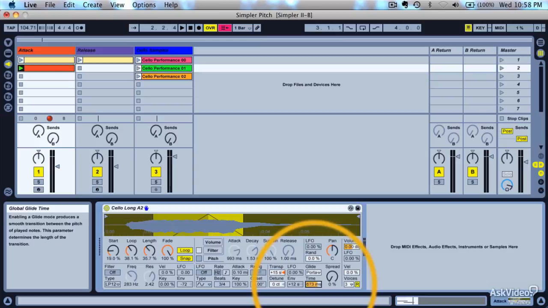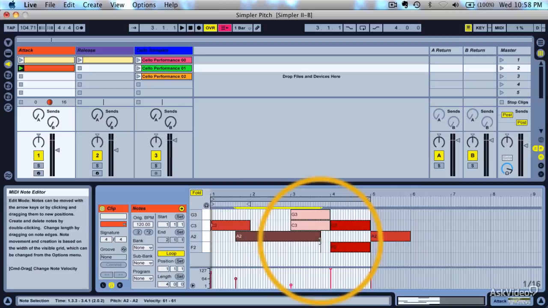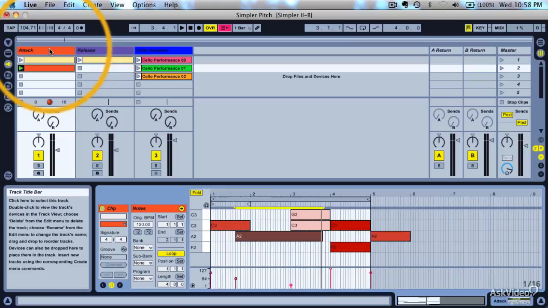Now, if I bring the time a little bit up, you can hear it takes a little bit longer for it to slide to the next note. And if I bring it way up, it takes a long time to slide to the next note. So that note isn't even long enough because it takes 10 seconds to slide to the next note. If I extend this note a little bit, then we can hear the way that it takes. So basically the portamento is for polyphonic sounds.